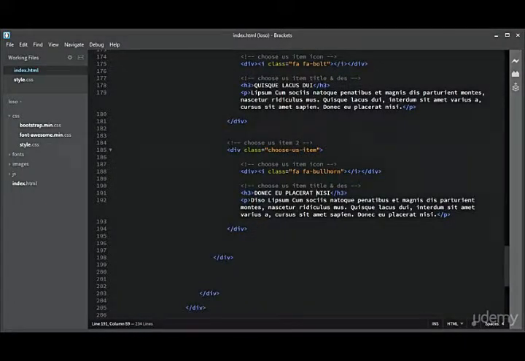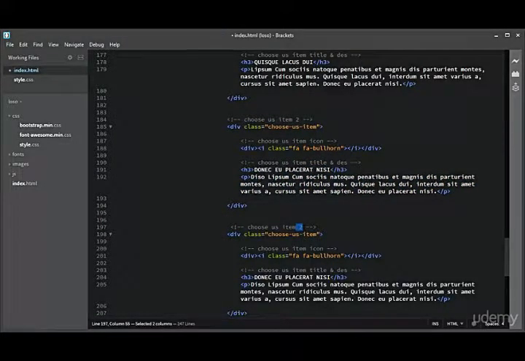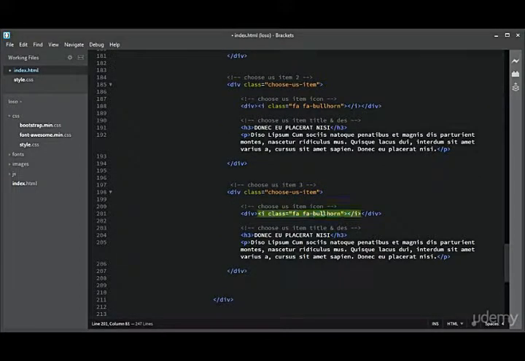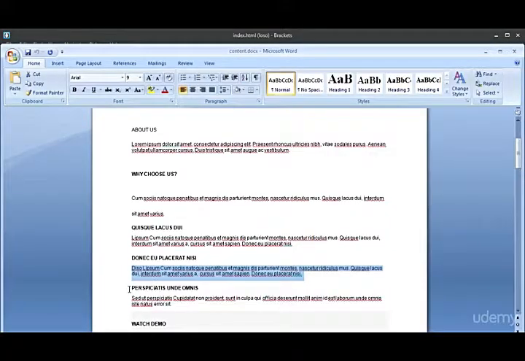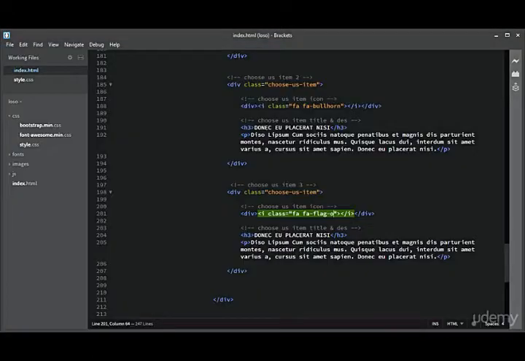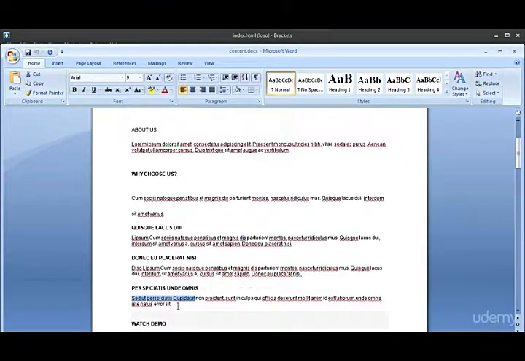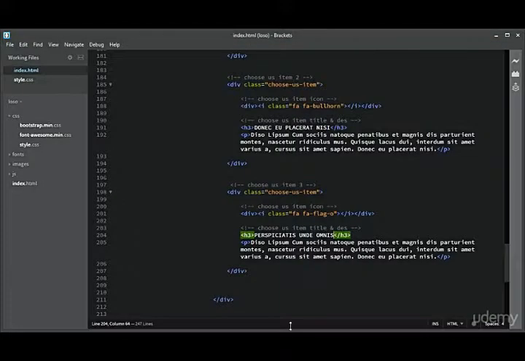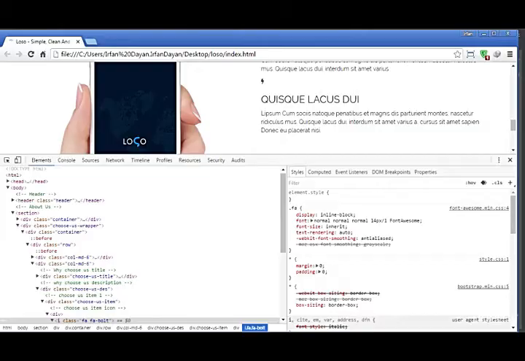Let me copy it for the third item. And the icon would be flag-o, and this would be the heading for the third item, and this is the dummy content for this section. Let us see the result in a browser.